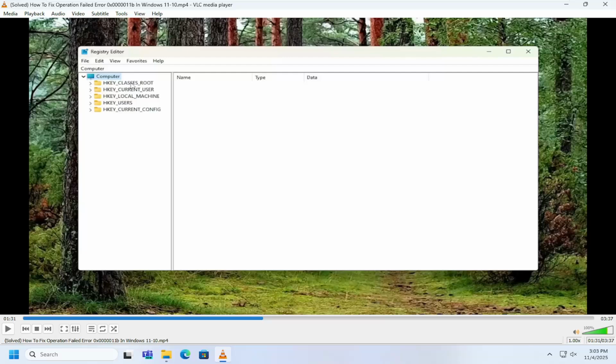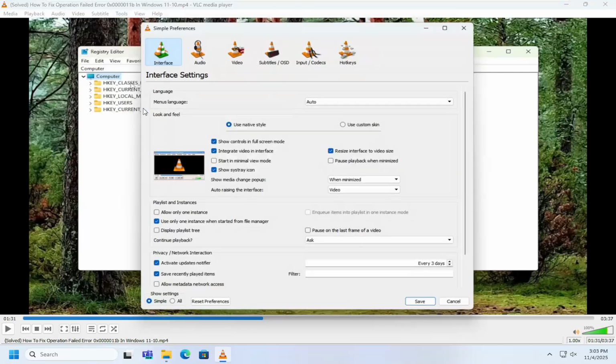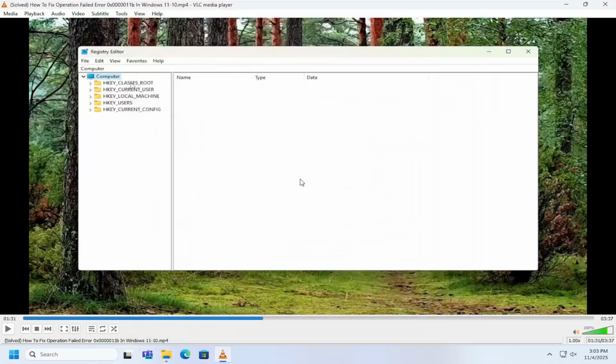So all you have to do is open up your VLC Media Player application, and you want to select the Tools tab at the top, and then go down and select Preferences. Underneath the Interface tab, you want to locate the area that says Privacy and Network Interaction down here. And there should be something that says Save Recently Played Items. Just go ahead and uncheck that if you want to disable it. And then recent media history should be permanently disabled going forward. Just select Save, and that's it.